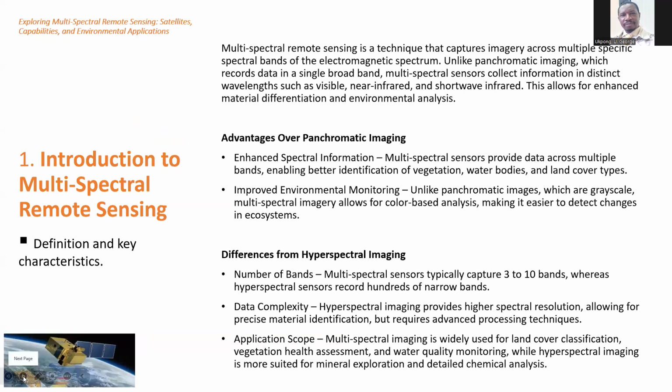on the screen. Introduction to multispectral remote sensing. Here I'll be giving definitions and key characteristics. Multispectral remote sensing is a technique that captures imagery across multiple specific spectral bands. And this is bands of the electromagnetic spectrum. Unlike panchromatic imaging, which records data in a single broadband, multispectral sensors collect information in distinct wavelengths, such as visible, near infrared, and shortwave infrared. This allows the enhanced material differentiation and environmental analysis.